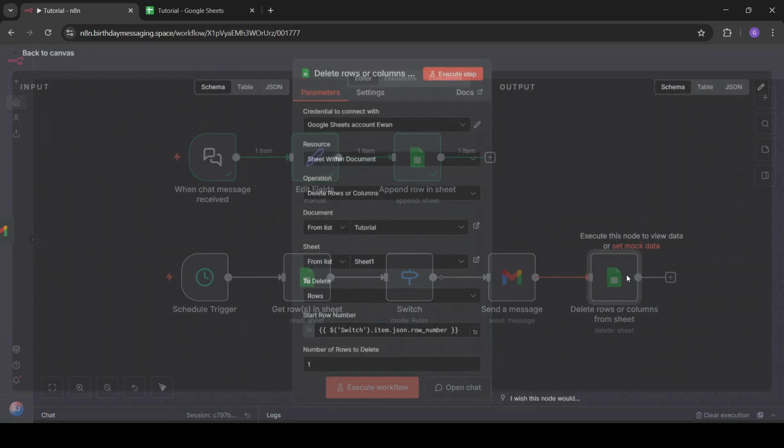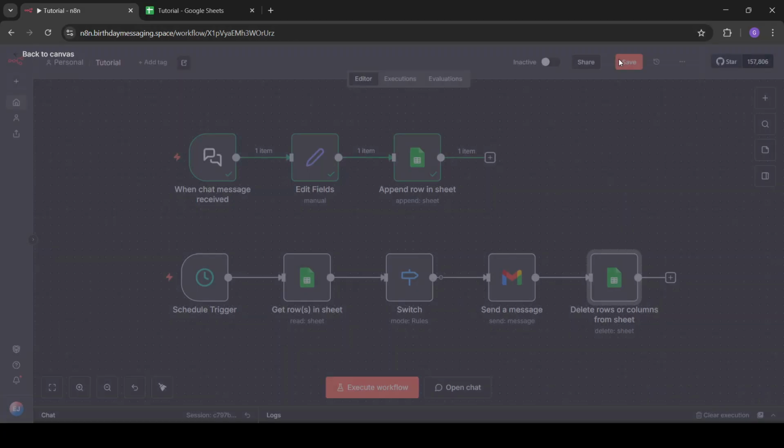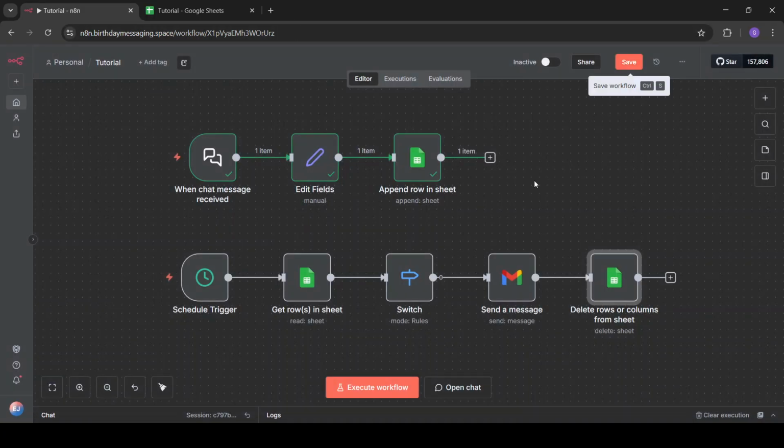And it deletes one row. It is recursive, so make sure you don't delete your entire database because you accidentally added more than one row there, and those are the basic nodes you would use in n8n for Google Sheets.